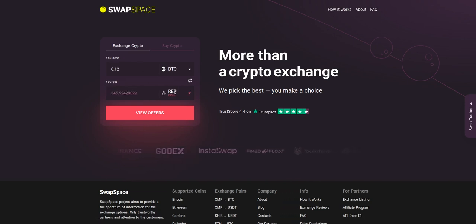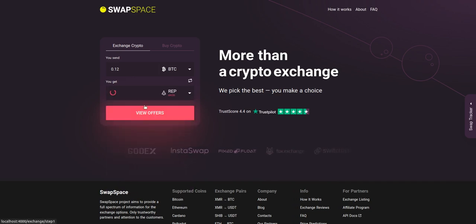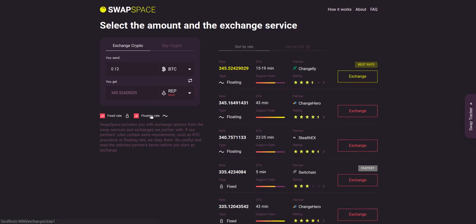Now, select REP in the "You get" section. You can also use the search bar. You will instantly see the approximate amount of REP you will receive. Be sure that you are not sending an amount less than the minimum one, because there is a minimum amount for every exchange. After that, press the View Offers button.